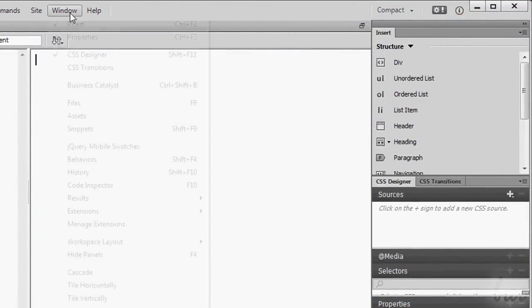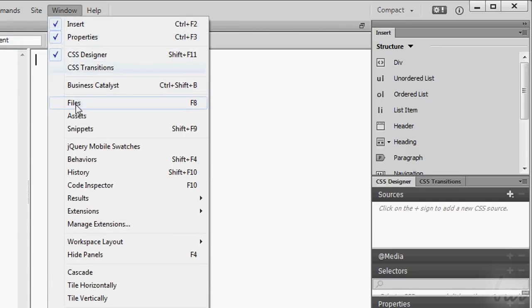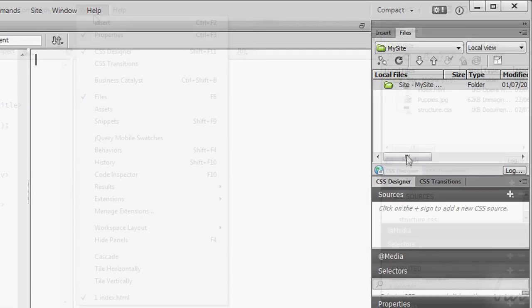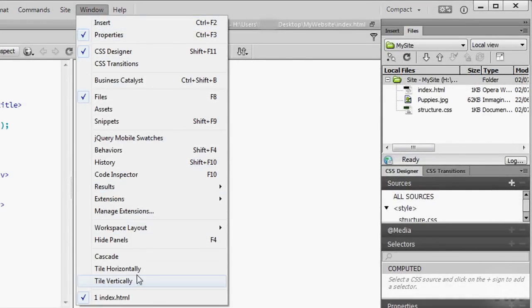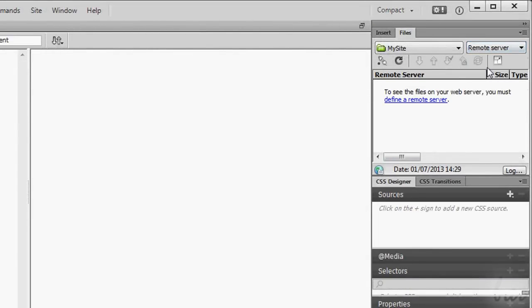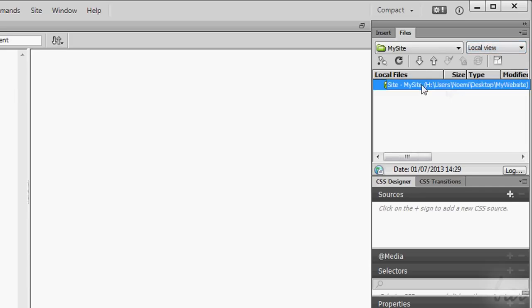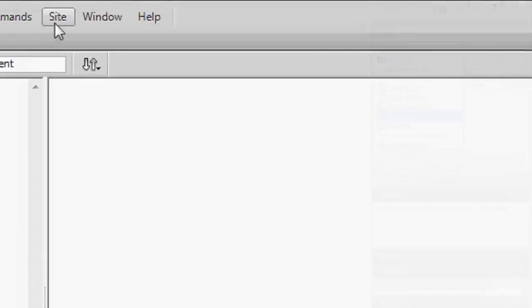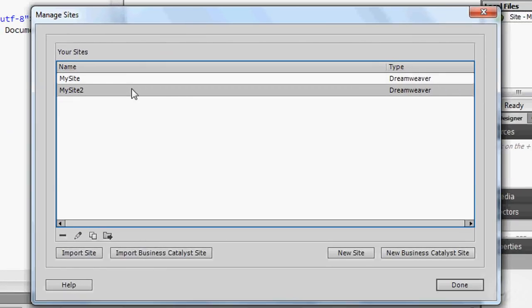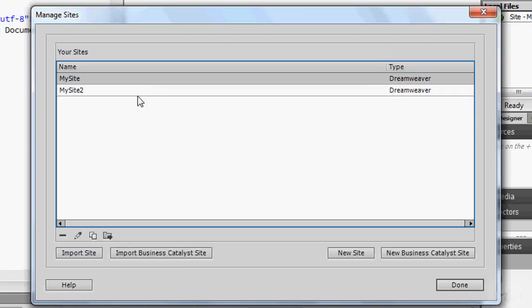You won't need to open this folder manually. Go to Windows section and click on Files if unchecked. Use this Windows section to open all the windows you don't find anymore. This window lets you browse in both local and remote folders, through all the files inside and in your computer as well. Go to Site, Manage Sites to manage your sites created in the future.